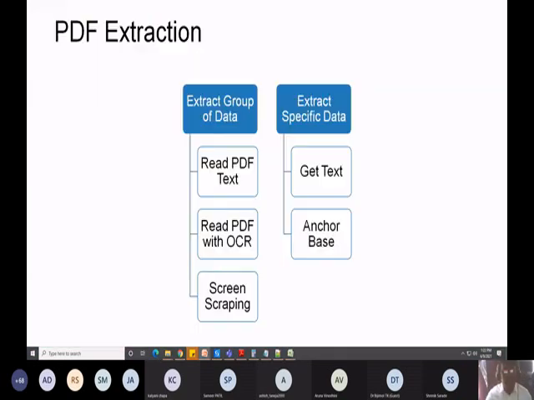PDF automation. In PDF automation, what we will be doing is, inside a PDF you will have text, and you will be extracting that text. Normally, invoices will be coming in PDF format. So what you have to do is extract a particular text.